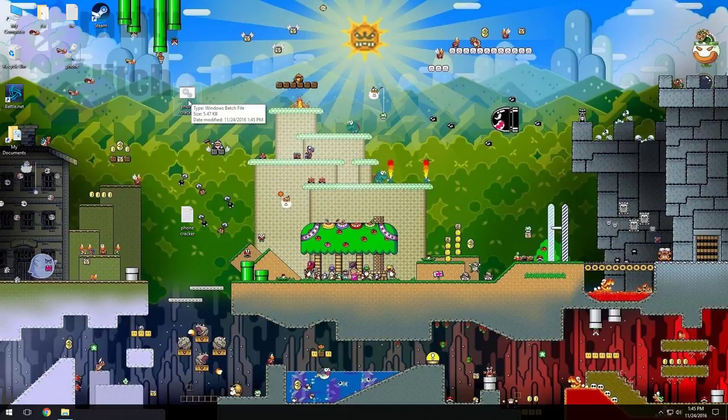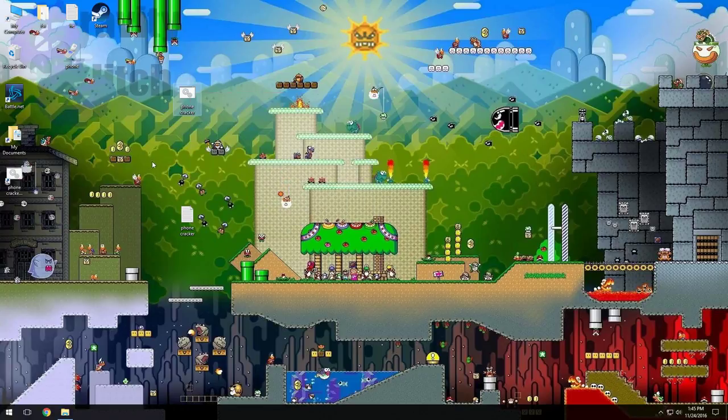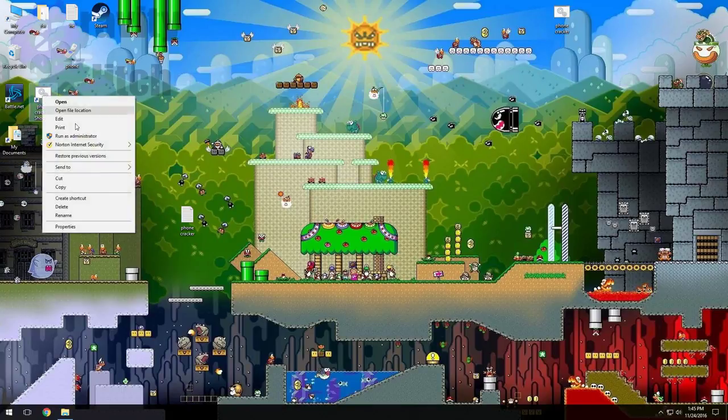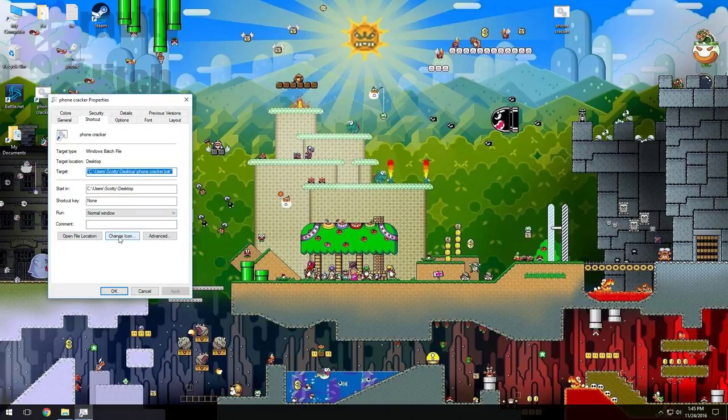So we don't want to keep this stupid looking icon, and you can't change a bat file icon. So what we're going to do is create a shortcut for it, and then this guy you can hide, do whatever you want with it, put it in a different place, and now you have the shortcut for it. So we're going to rename it, get rid of the shortcut, and then we're going to go to properties and change the icon.